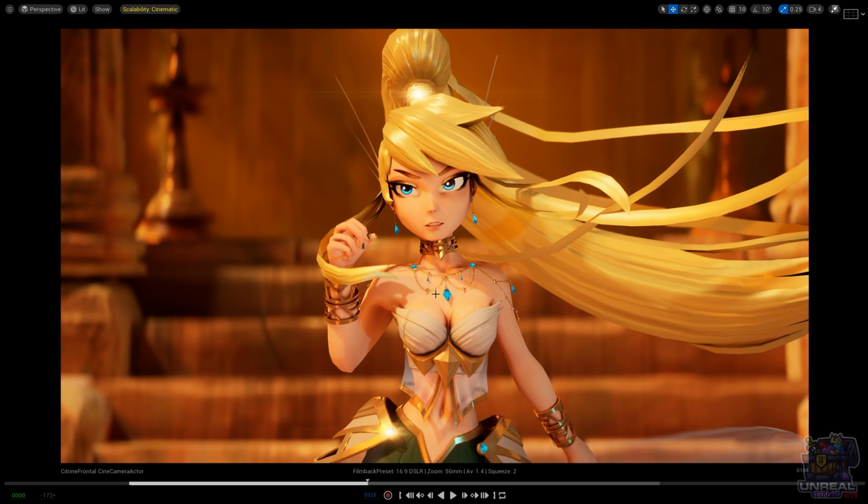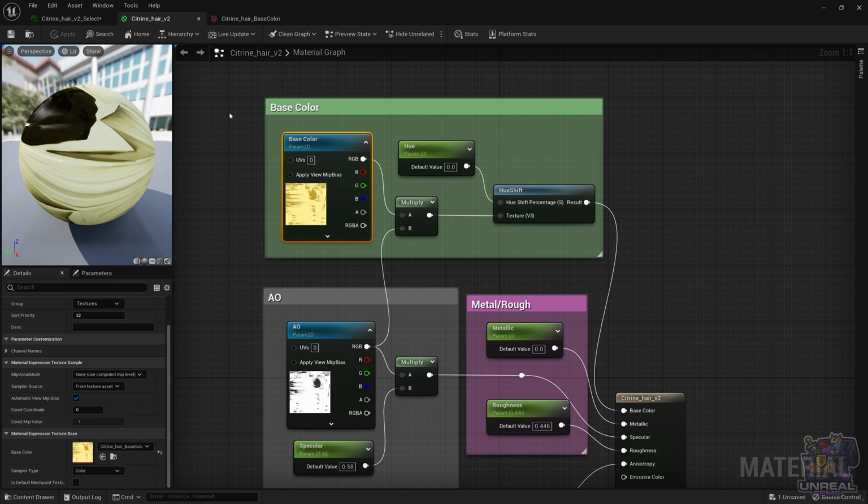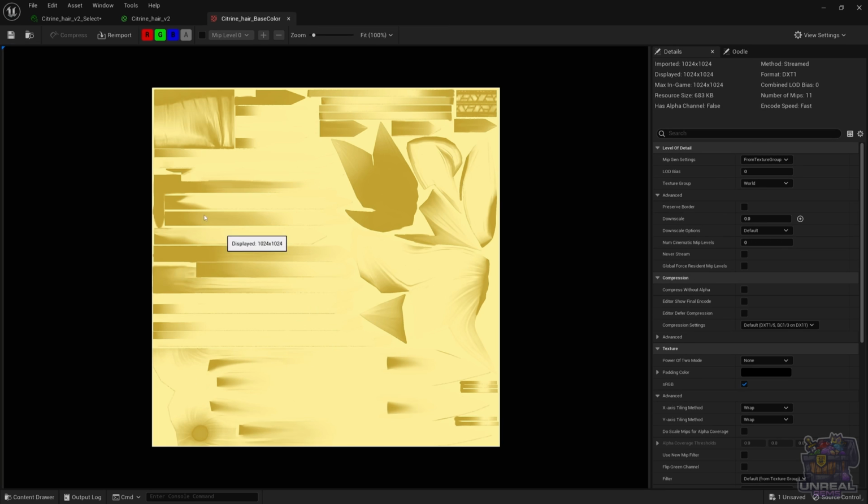Okay, so we are back in Unreal Engine, and this time we are taking a look at the hair shading in Citrine. So let's go ahead and take a look first at the material. First things first, let's take a look at the base color, which is the easiest part of the material. As you can see, we are sampling a texture. It is quite a simple texture. It is a color texture with the hair color and some volume, because stylized characters can look pretty flat.